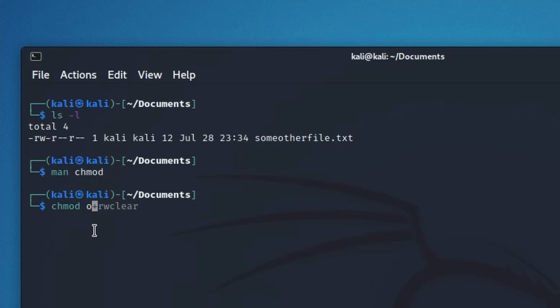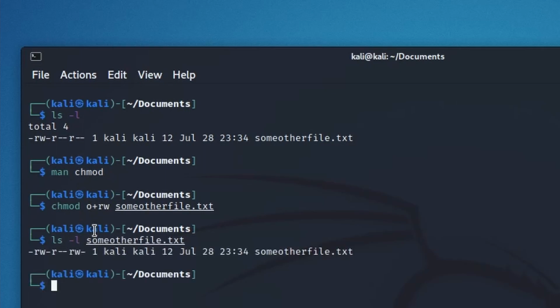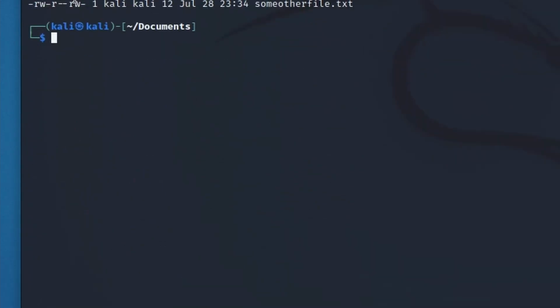I want to change the permissions for the world or other. So I'll type O for other, plus, because I want to add the permissions, and I want to add read and write to those permissions. And I need to stipulate the file that I want to change those permissions on. If I run that command and relist that file, you can see now that that has changed for that last octet. Remember, we have user, group, and other.